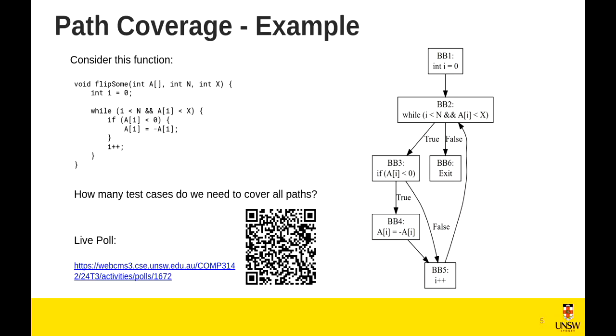Consider this program, the example program we used in our last lecture. Let's do a quick live poll. I hope some of you are watching the live stream now, so we can have more participants. There are many different paths in this control flow graph. So how many test cases do we need to cover all paths for this example program?